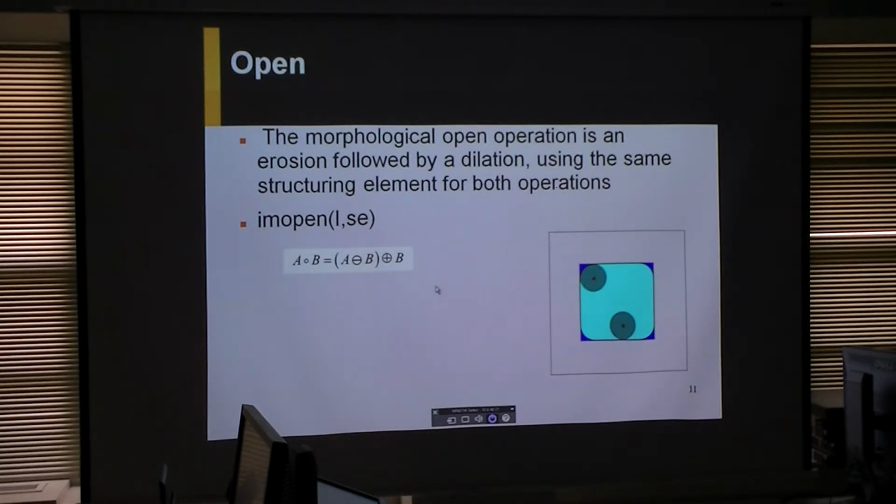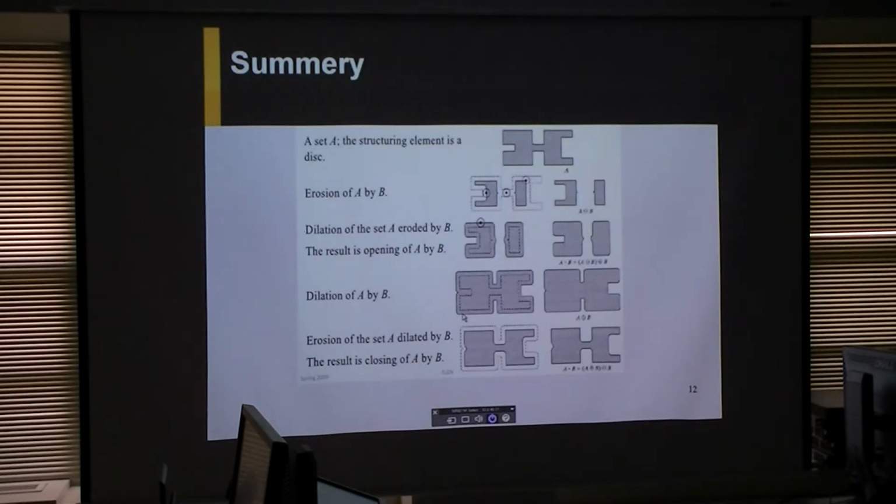And here is the summary of the operations. If we have this shape and we define a neighbor, for example, of 1 pixel, the result of erosion A by B will be this shape. It removes the middle, and you can see it's useful for finding the skeleton of shapes.